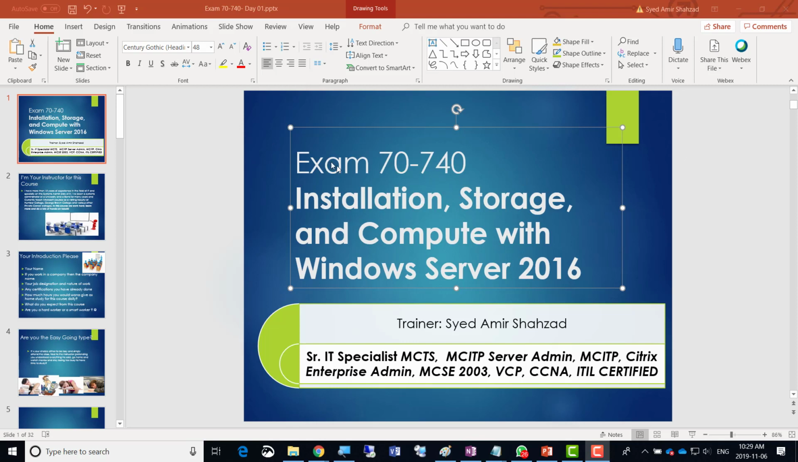Guys, so this is day one of the first MCSA 2016, and the first course is 740 Installation, Storage, and Compute with Windows Server 2016 here.